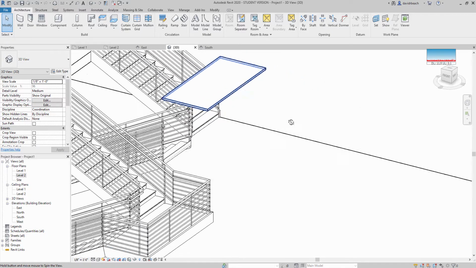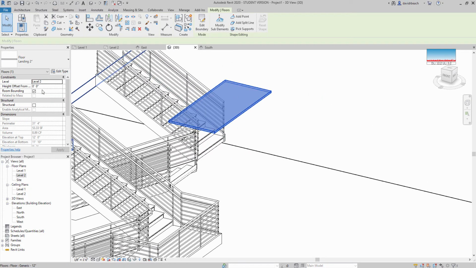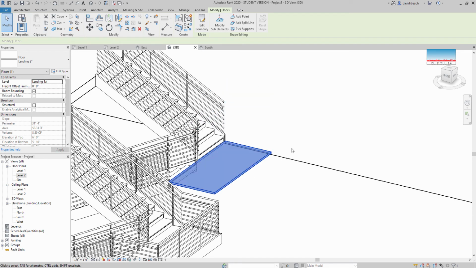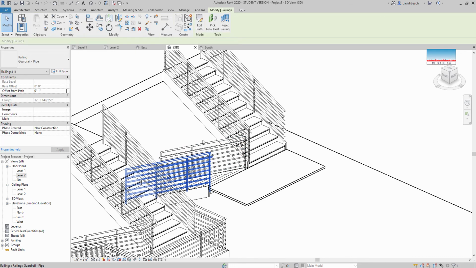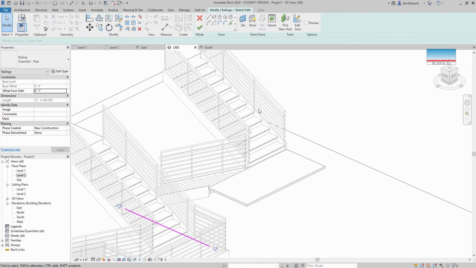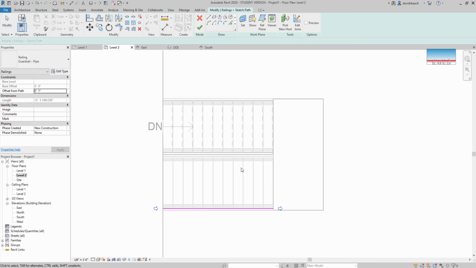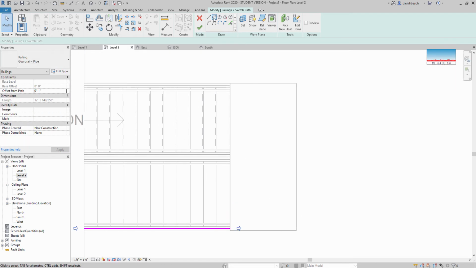Oh, I built that entirely on the wrong spot. Imagine that. I wasn't paying attention. So that should be on level 2. That needs to be on landing 1A. Simple enough fix. I'm going to select this guardrail. I'm going to edit its path. And again, easiest spot to view that from is level 2.